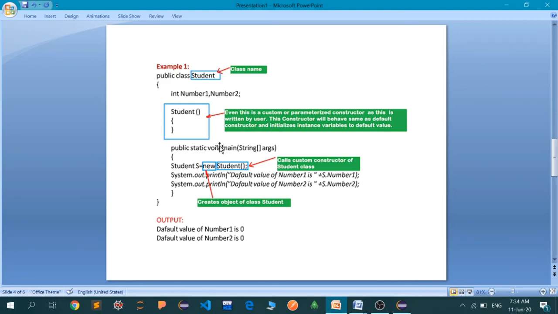But since you have written it, this is not your default constructor, this is your custom constructor, and this is your no argument constructor. As you can see, your constructor argument bracket is empty, it is not accepting anything. If it accepts any arguments, that constructor will be called a parameterized constructor. Now the constructor will behave the same as the default constructor and initialize the instance variables to default values. Everything is default because we haven't mentioned anything.